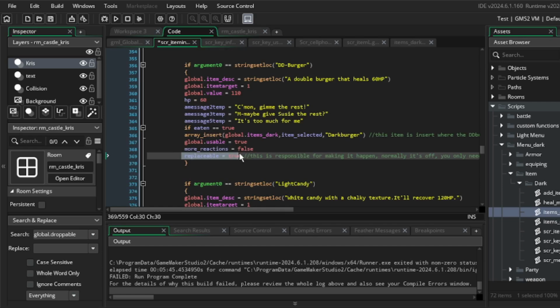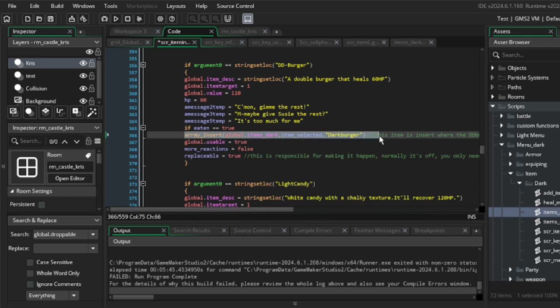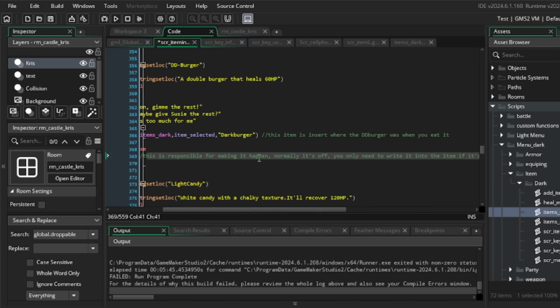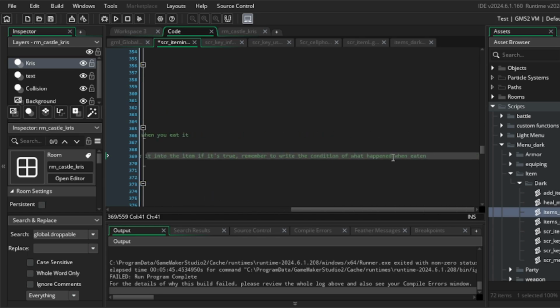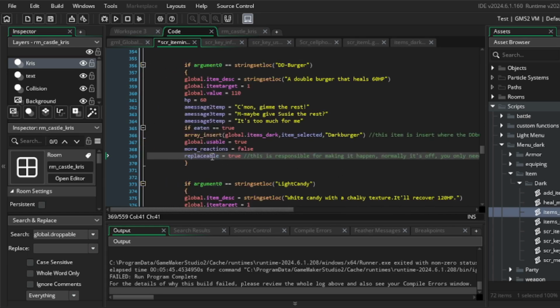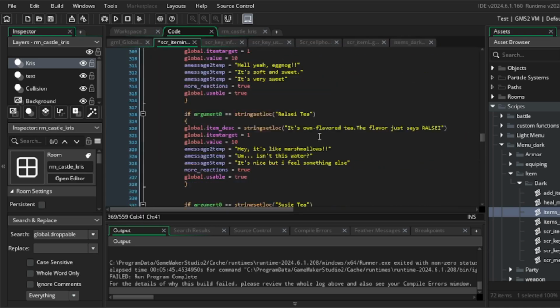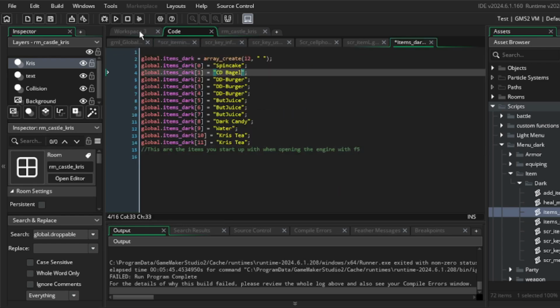And there is an extra condition called replicable. This is responsible for making it happen. Normally, it's off. You only need to write it into the item if it's true. Remember to write the condition of what happens when eaten. In this case, when eaten, the DD burger gets replaced by a dark burger. I'll replace an item with the CD bagel.